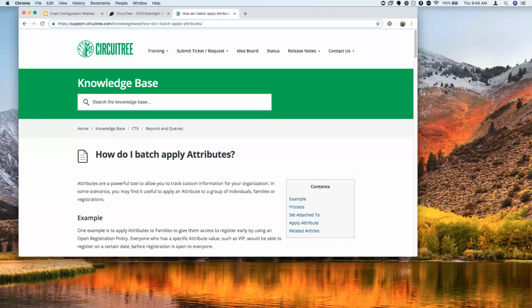Another question: are these changes currently available? Yes, they are. Everything that we showed you is live, so you can go through and make those updates there. The one thing I mentioned was the registration checkout legal terms. That's still in CT6, so that's something we're working on moving over, and we'll let you know when that's ready to go.